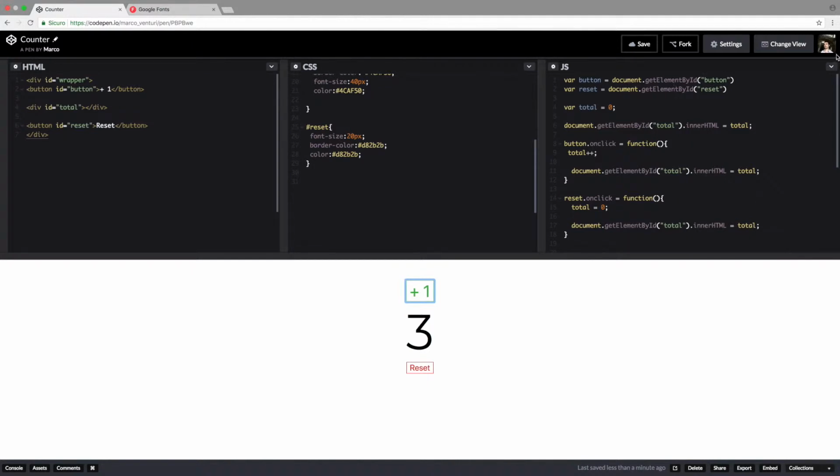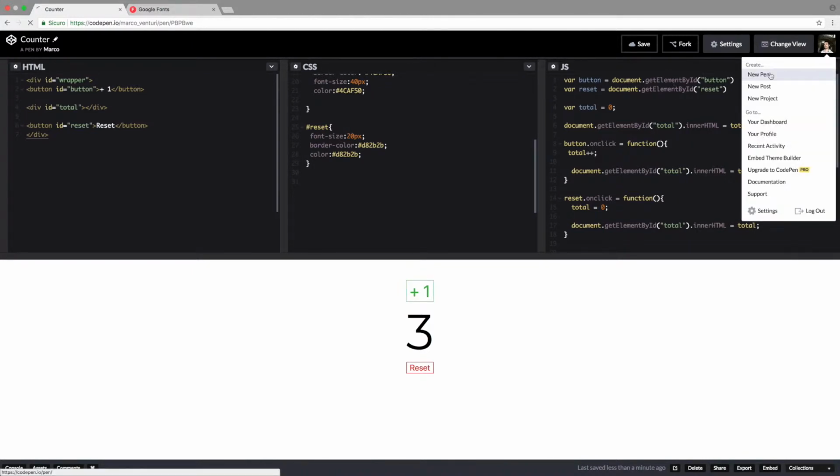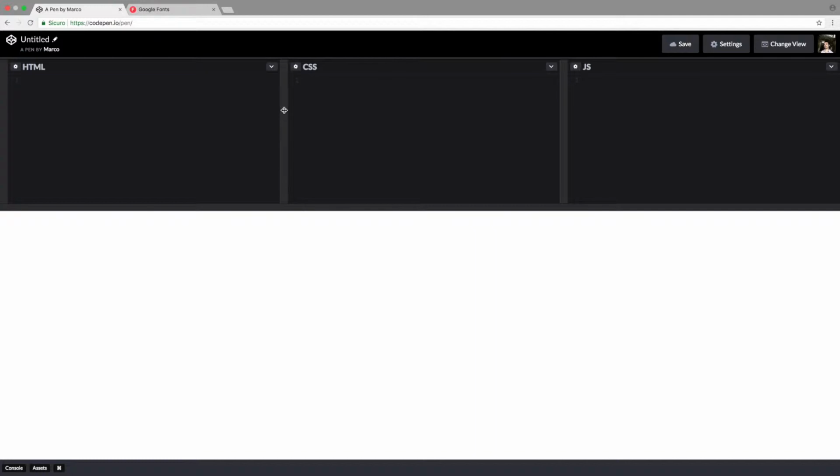Okay, so let's start with a new pen, and let's build the HTML file. Let's start with a wrapper where I put my buttons and counter. So it's a div with ID wrapper, and then I close the div.